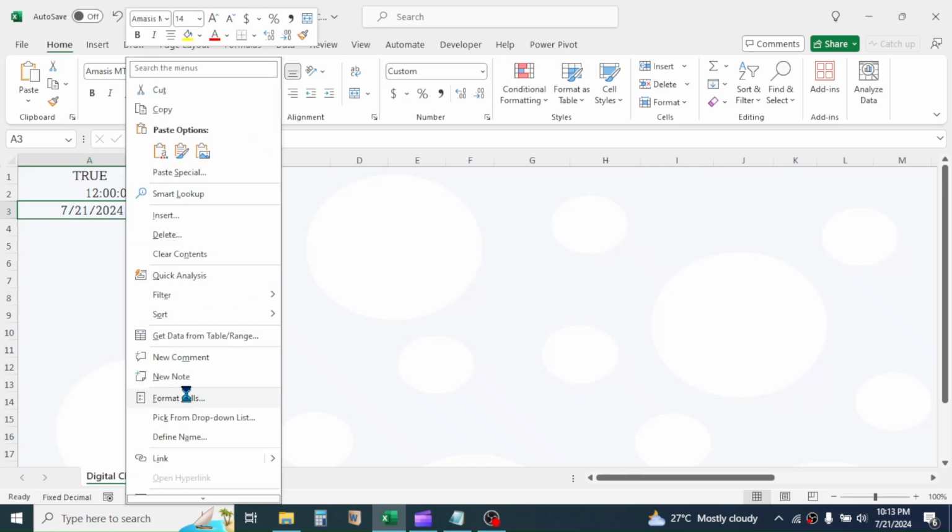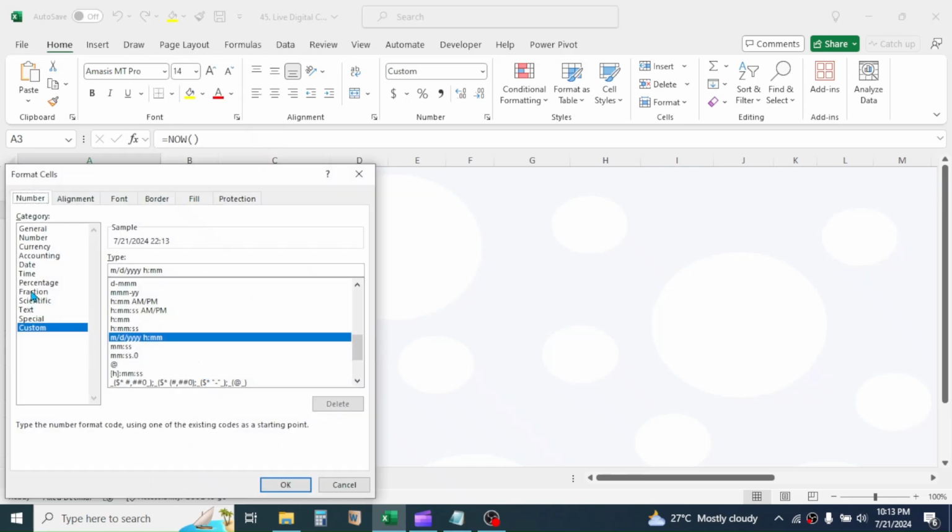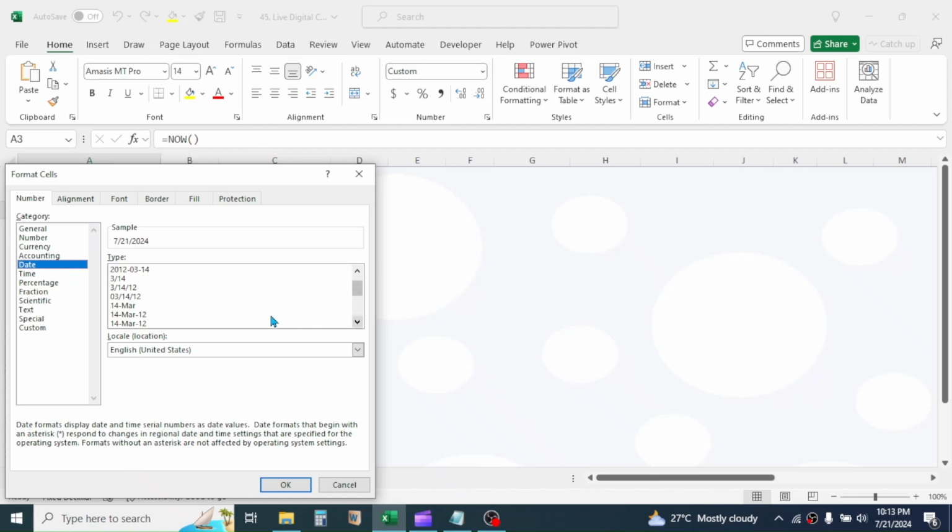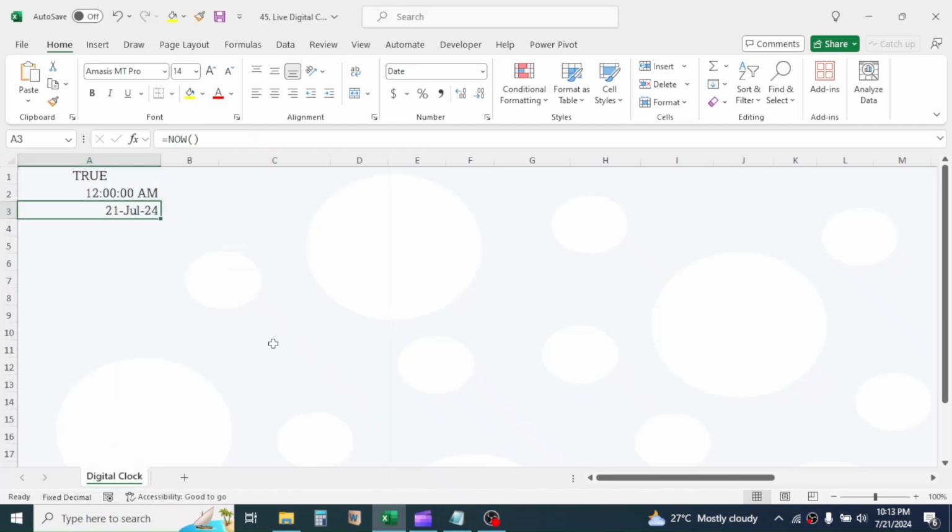Right-click on the cell. Then click on Format Cells. Click on Date and choose this date format. Click on OK. Now, make a shape to display the time and date.